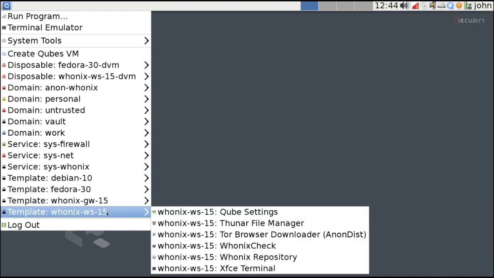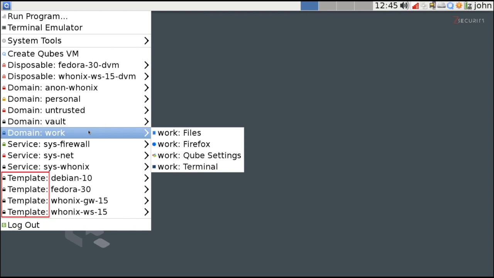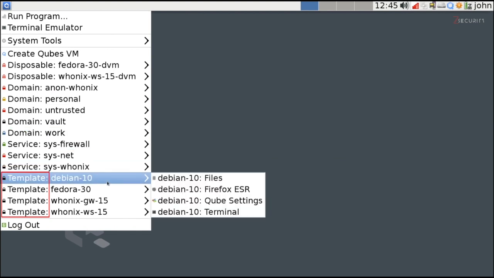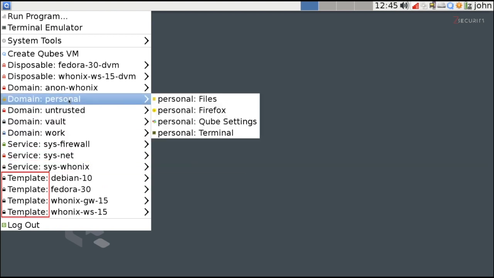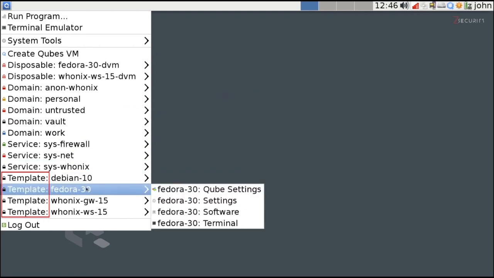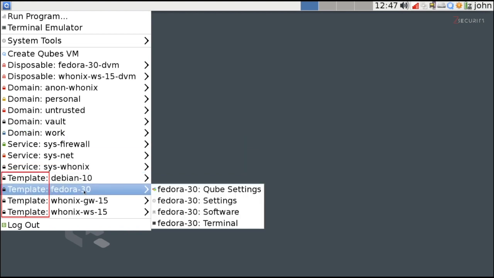And finally, we have a number of template virtual machines. These are machines that the other virtual machines, such as the domain virtual machines right here, are based off. So, for example, the work virtual machine and the personal virtual machine are both based on the Fedora 30 template virtual machine. So, if you update the Fedora 30 virtual machine right here or install Pidgin on it, personal and work, because they are based on this template, will automatically get updated and they will automatically get Pidgin. And we'll talk about that in more detail later on.